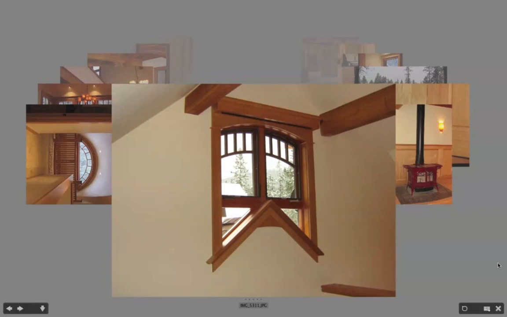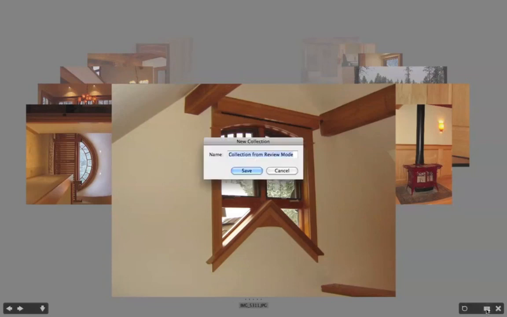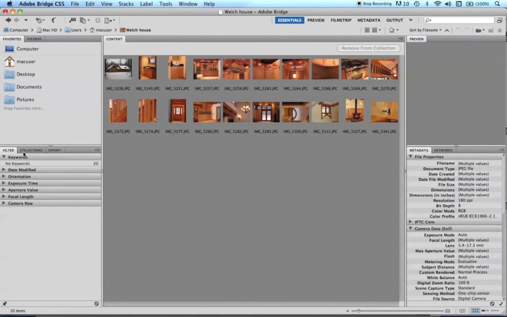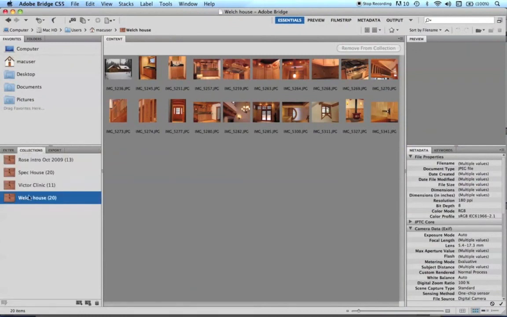Or if I know for sure these are the ones I want, I can click on the button there, bottom right with the plus. If I click there, it automatically creates a new collection, and I'm going to call this Welch House. Click on Save, and that puts it into its own little collections folder. Tells me there are 20 photographs here.